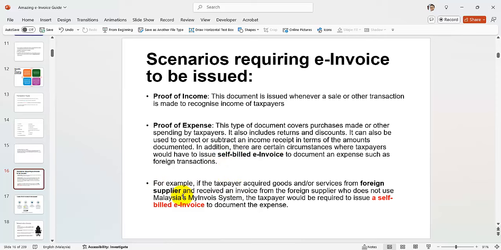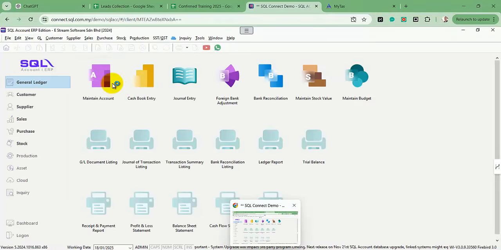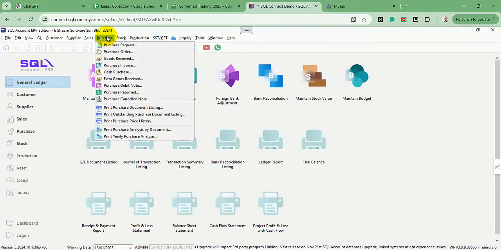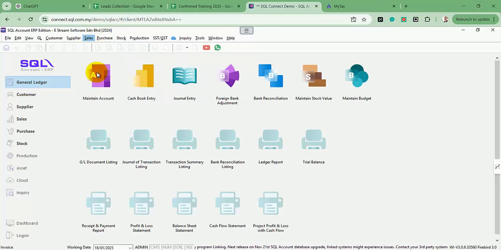So yeah, you can see here. Now if you deal with a foreign supplier, it's another issue also. Okay, now there are four types of e-invoice. Invoice: this is a document that itemizes and records a transaction between a supplier and buyer, including issuance of self-billed e-invoice. So how does it look? Let's just reconnect here for a moment. Okay, let's say this is SQL. So we go here and take a look at the invoice.